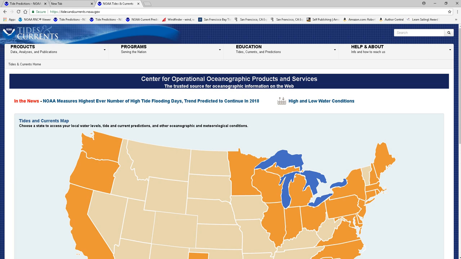Okay, I'd like to spend a couple of minutes and talk about tide tables. The tide tables can be found at the NOAA Tides and Currents address, and that's tidesandcurrents.noaa.gov. It'll bring you to this main page here, and if this is the first time that you've used it, the first thing you need to do is to identify your area of interest.